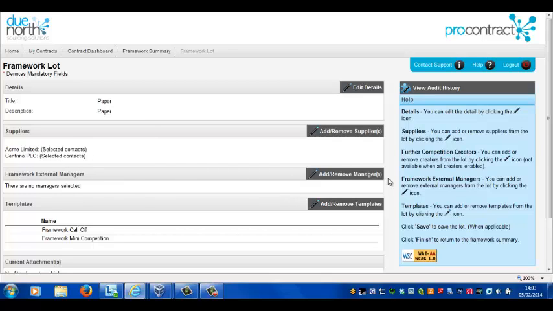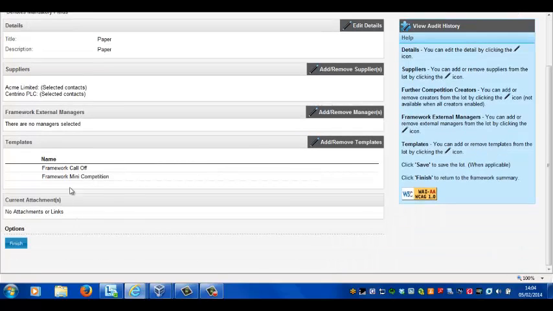Framework external managers again just relates to the access rights side of the framework, but I could cherry pick certain people within the organisation that have the relevant roles, so I can just give access to certain people, or I can sort of take a blanket approach where anyone that has the relevant role would be able to use this framework for a call-off or a mini competition. I've also got the facility to add attachments, and you can see here within the template section I've also been able to allocate workflows. So I've got one for a call-off and one for a mini competition, which dictates the way that the end user must work through the process when they're using this framework internally.